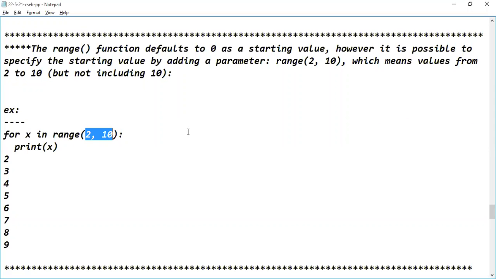Out of 0 to 9, if I want to start with 2, mention that starting value. The starting item can be described here. So it starts from 2, up to what extent? 9. This value minus 1 is considered, so 2 to 9 is considered. So this range function will be returning how many values, guys? 2 to 9 means 8 values. So this logic is going to be executed 8 times.